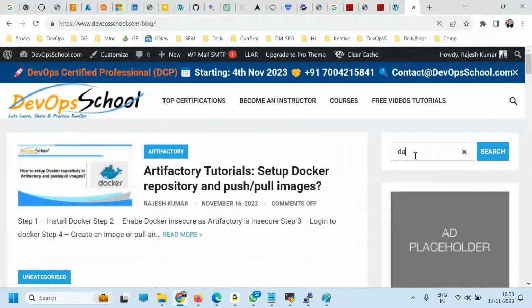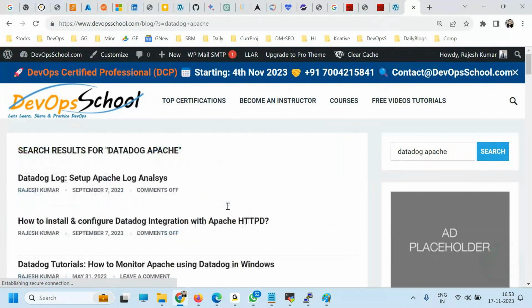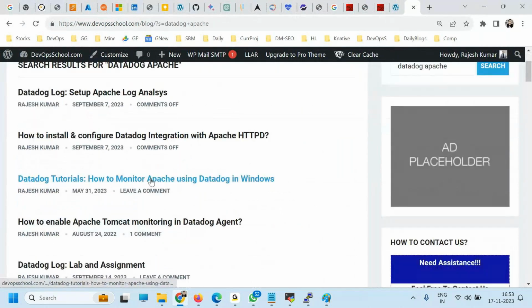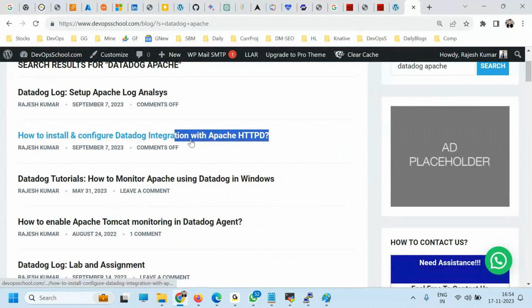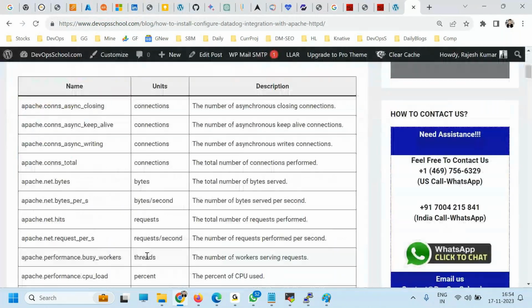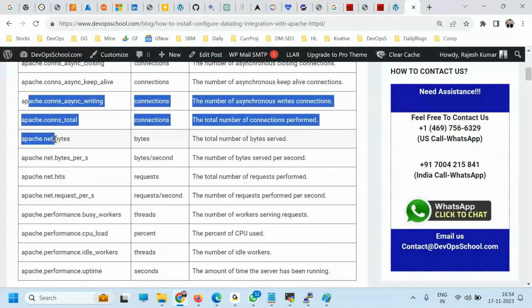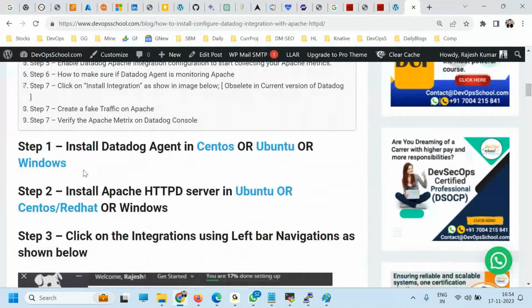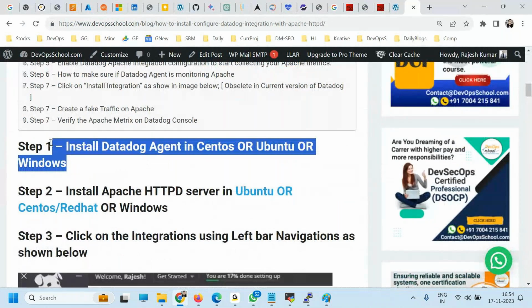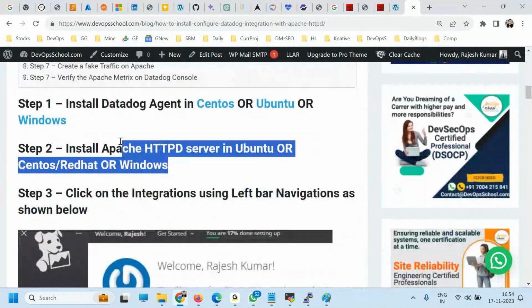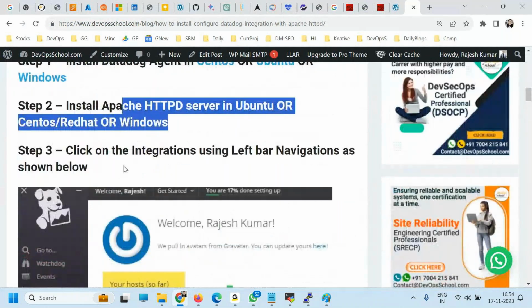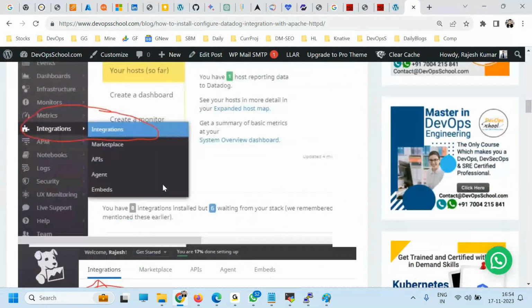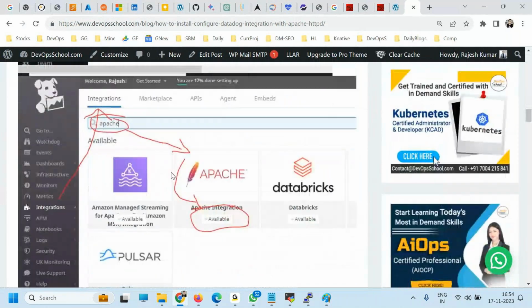Datadog Apache. So here you go for this one, Apache HTTPD. These are the metrics you will collect. First thing, install the agent. Second thing, install Apache, which I did. Then third thing, enable the integration on the Datadog website. How? Let me do that.